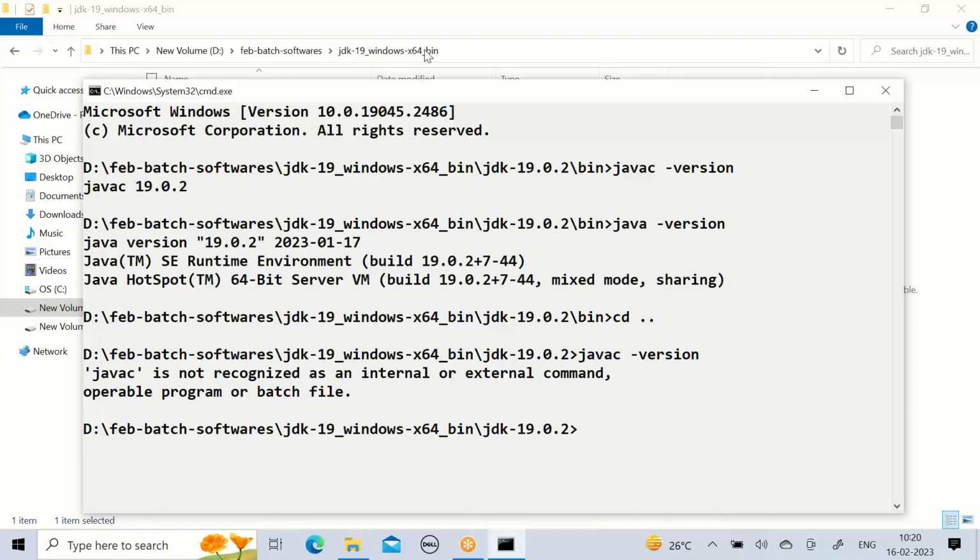Are you getting an error? Why? Because Java C is not available in the current directory. This directory contains a bin folder, and that bin folder contains Java C. We need to run from the bin folder.